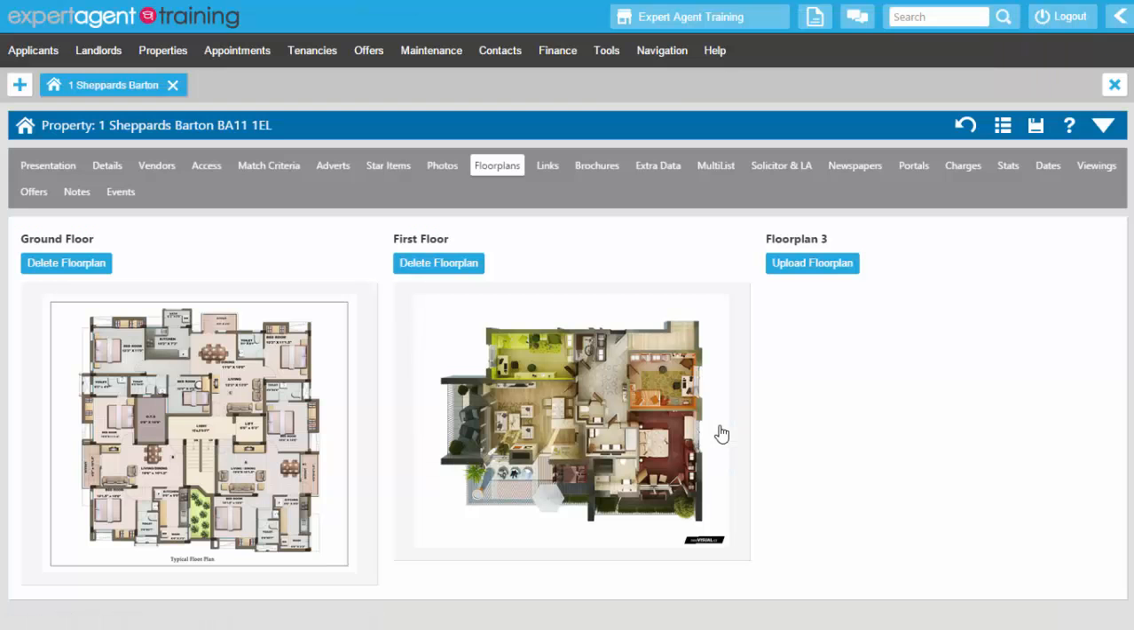Now if you notice there are only spaces for 3 floor plans, so if you've got more than that, you will need to think about putting more than one floor plan onto an image. Now these are image files, so they need to be JPEGs or PNGs, they cannot be PDFs.